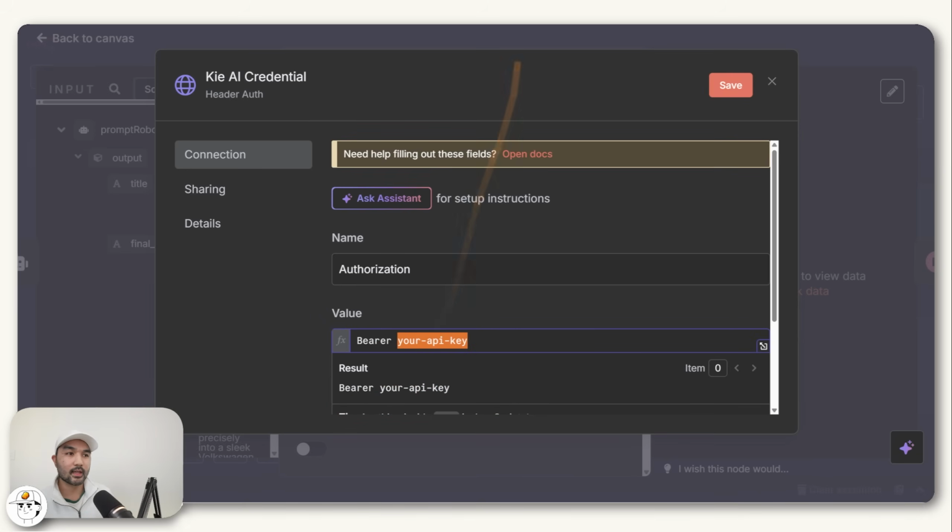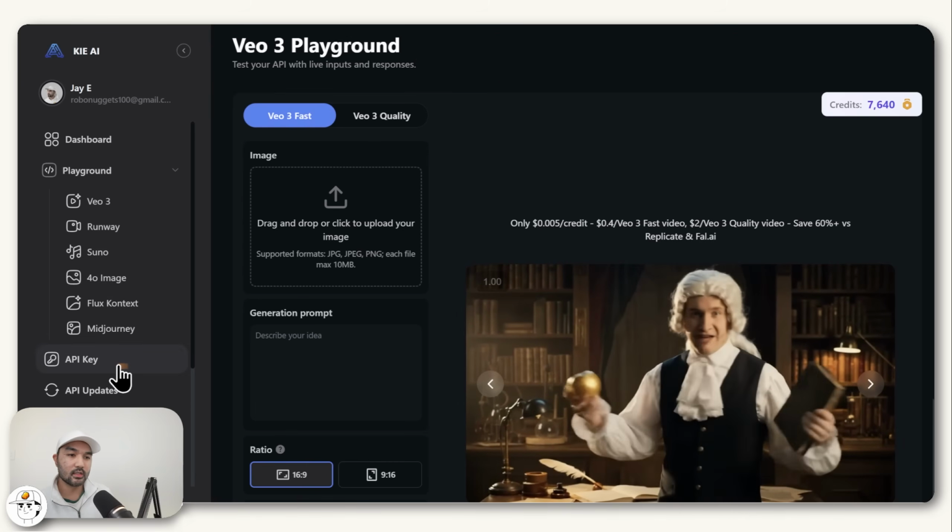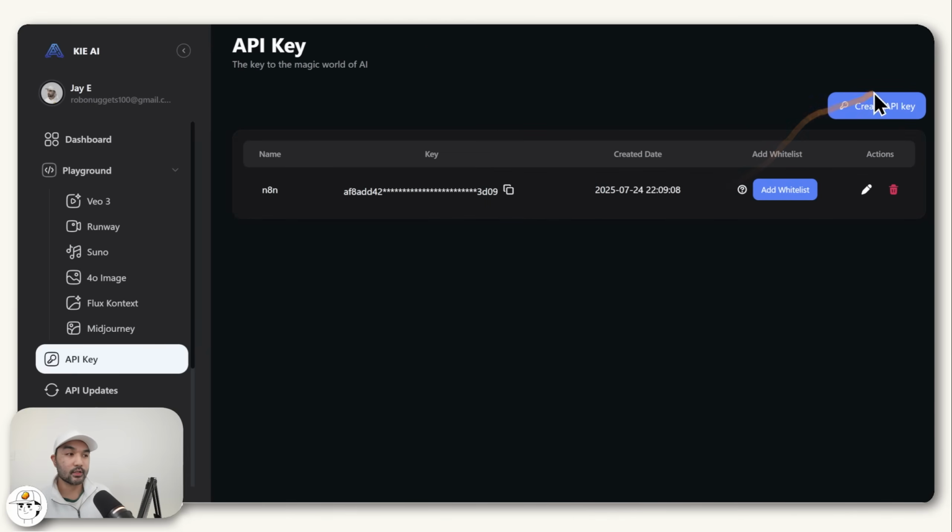So how do you get that? If you go back to key AI, you can see that there is an API key section here, which you can click. Here is where you can create your API key that you can just copy. Do note that your API key should be private, because if you share it around to friends, they'll be able to access your account and also drain your credits and stuff. So just take note of that.